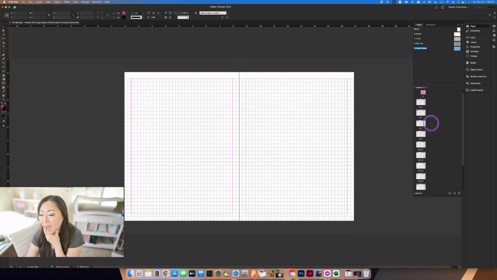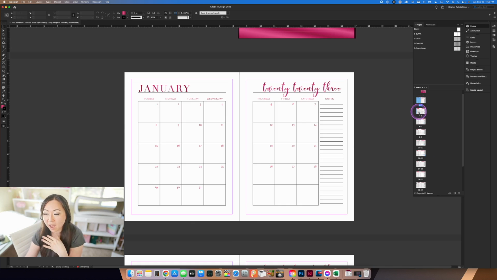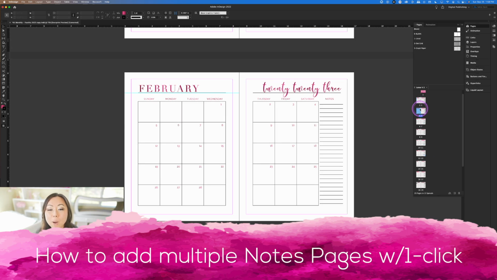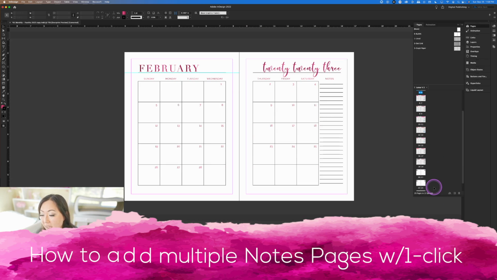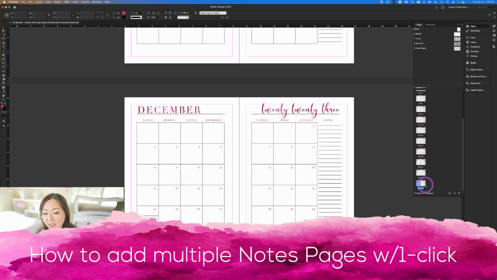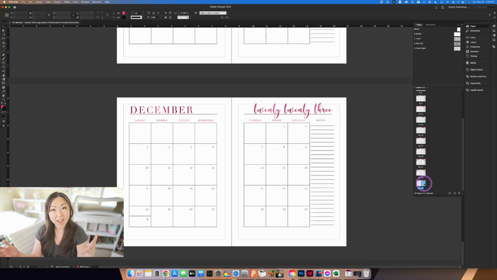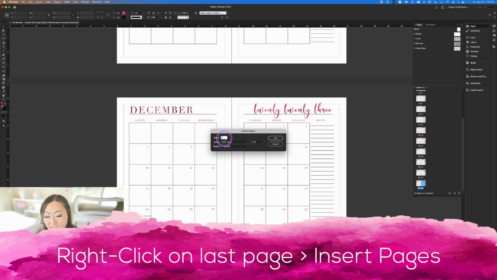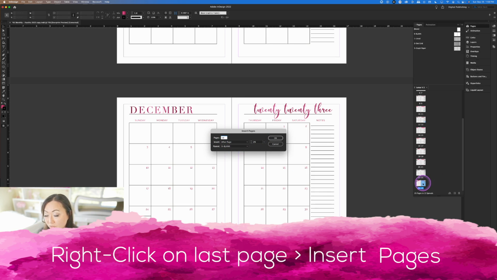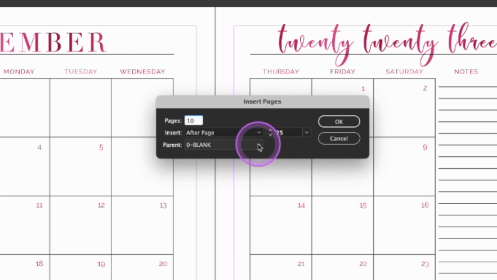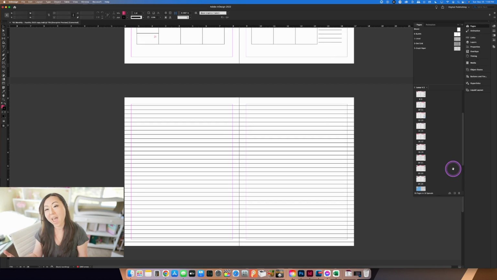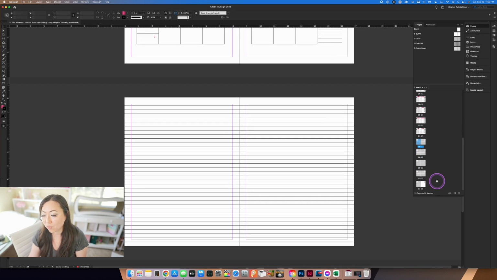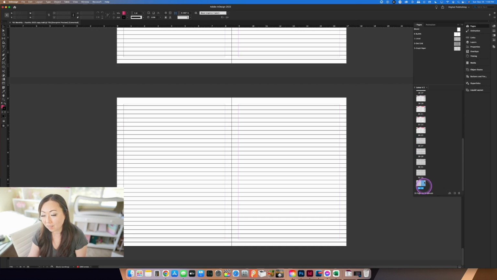Okay, so here's where the magic happens. So I want to add, so here is my planner, right? We have January, we have February, March, April, May, etc. So at the end of the planner, which is usually what happens, is after December, maybe I want to add some extra pages. So I'm simply going to right click over here. I'm going to say insert pages, and I'm going to say I want 10 pages after page 25, which is the last page in the document, and I want lined pages. So I'm going to say okay. And now I have, count them, 1, 2, 3, 4, 5, 6, 7, 8, 9, 10 lined pages.